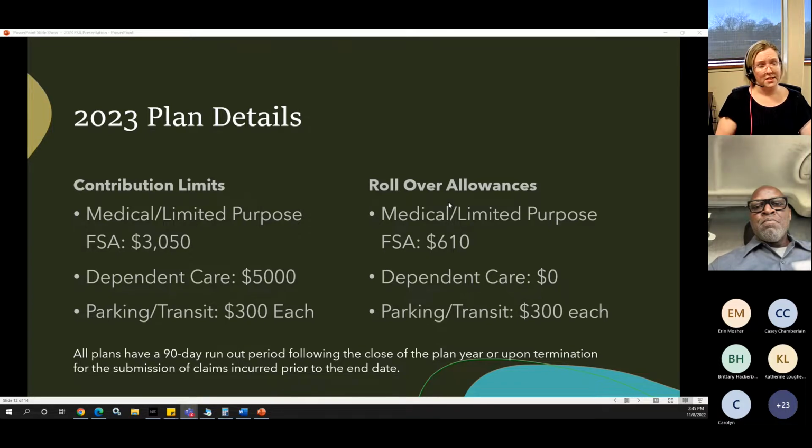Parking in transit did see an increase as well. That's gone up to $300 for each account type, and it will also roll over up to $300 for each account type. So with rollovers, what that means is at the end of 2022, so December 31st, if you have $280 left in your parking account, you don't need to rush to try to spend that. That's going to automatically roll over as of January 1st and be available to you for expenses that you incur in 2023. So you'll have no need to worry about that.